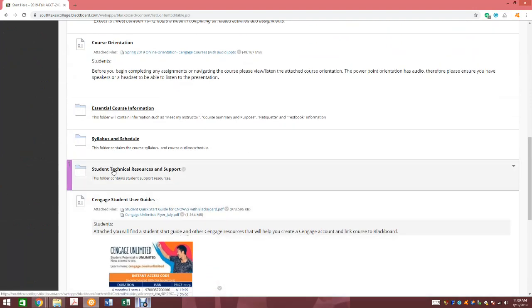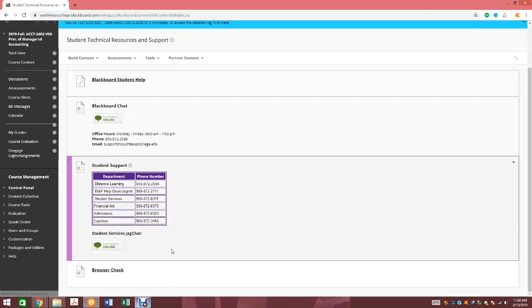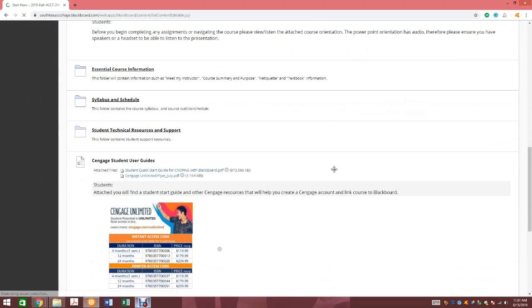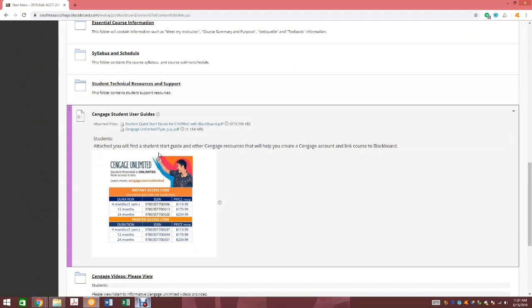The next folder we have is the student technical resources and support. This is just some general phone numbers and links in case you are having problems with Blackboard or you need to contact any of the departments with an STC. I've just included that in there for reference. Okay. Now, this is very important information.